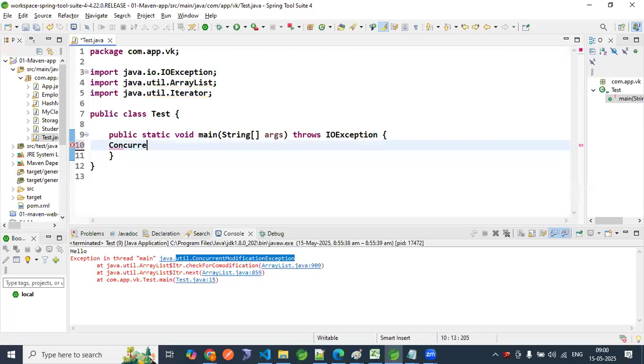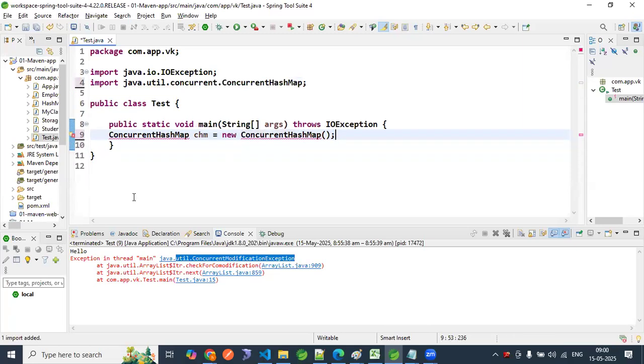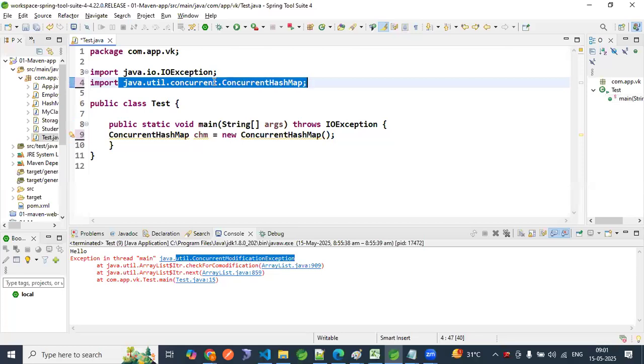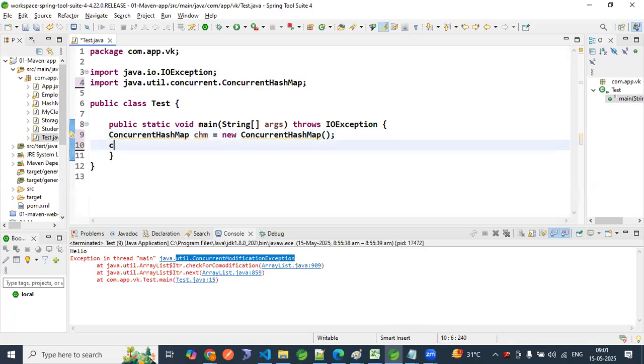ConcurrentHashMap chm equal to new ConcurrentHashMap. Control shift to, under which package? Concurrency package. See, java.util.concurrent. Try to observe. chm dot put.